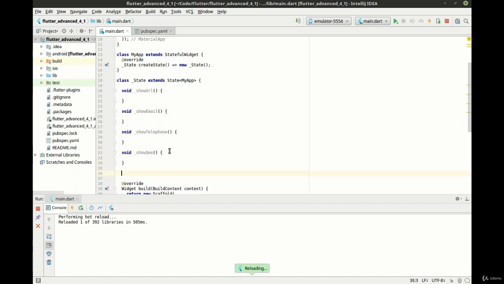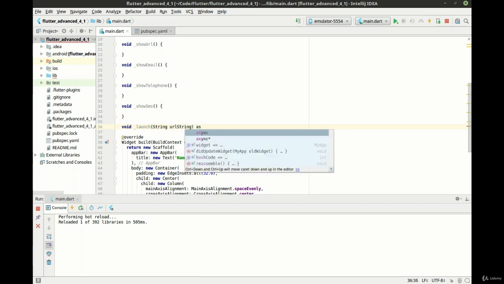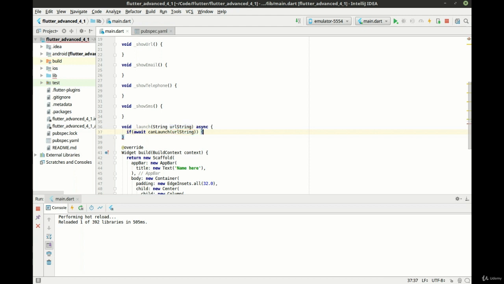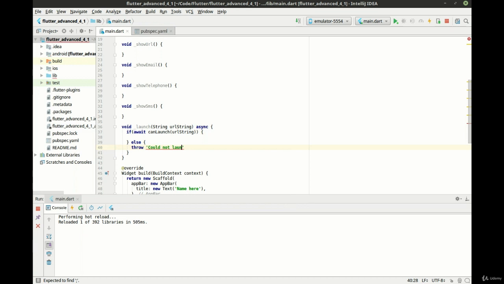Now, because all of these use the same package, we can pretty much get away with just making one function to launch them all, because that's the function of this package, is just to launch any type of URL we throw at it based on its formatting. We'll make this async, and we're going to say if await, and let's look for canLaunch. Make sure we can actually launch that. And if we cannot, let's just throw an error here. There we go. And if we can actually launch it, let's just say await, and pretty simple, we're just going to launch.